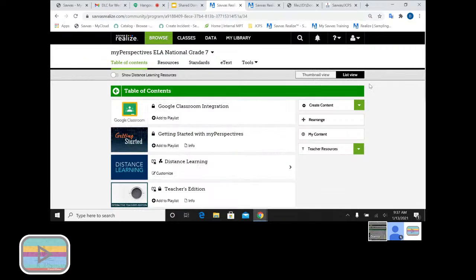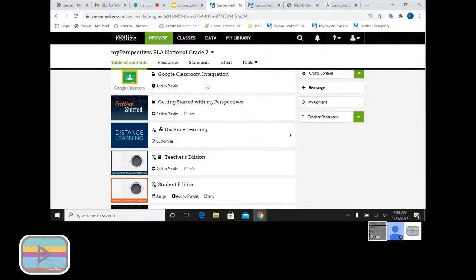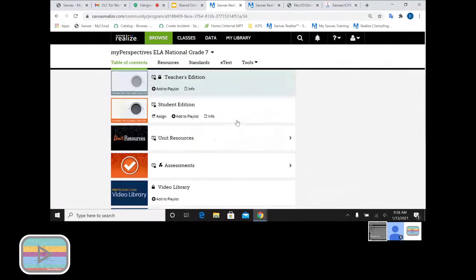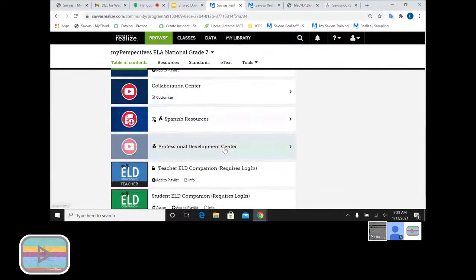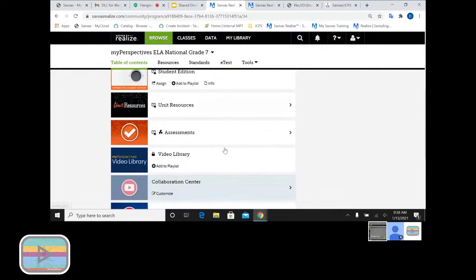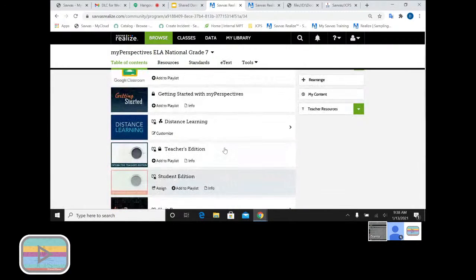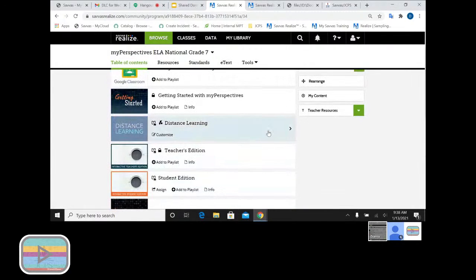My brain does not like thumbnail view. I like everything to just go up and down. I don't want to go across and down. So the next place I want to show you is just right here. You'll see add to playlist, add to playlist, add to playlist. So many things have it right here. Others have the arrow and you have to open it up.